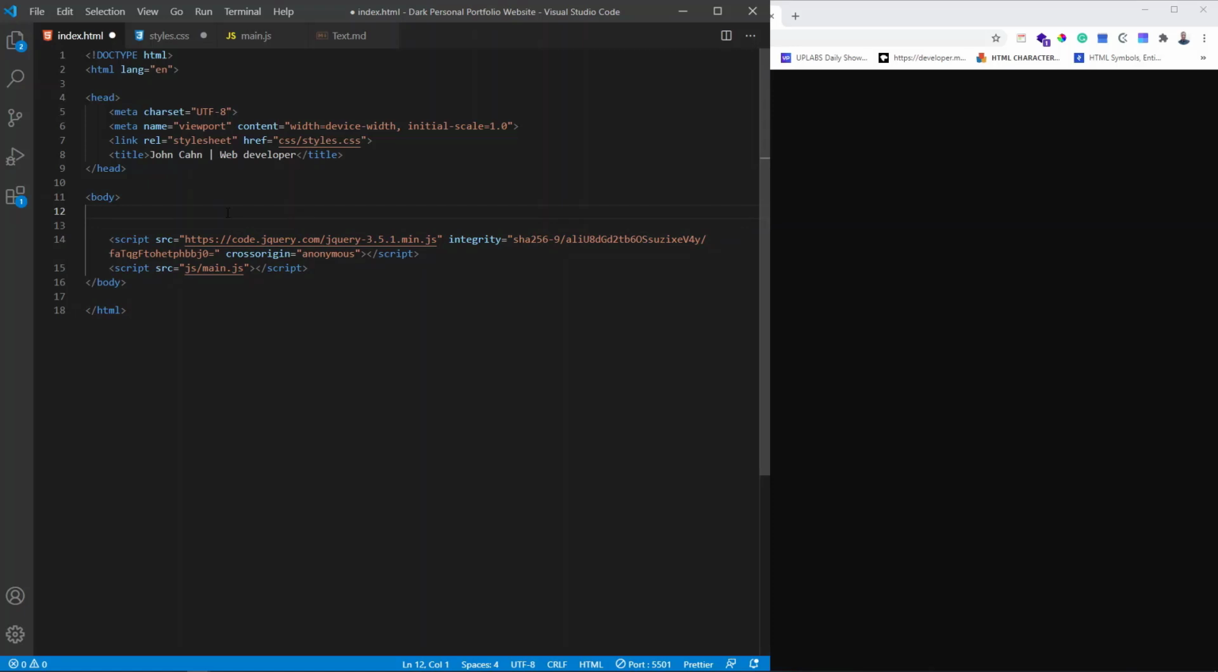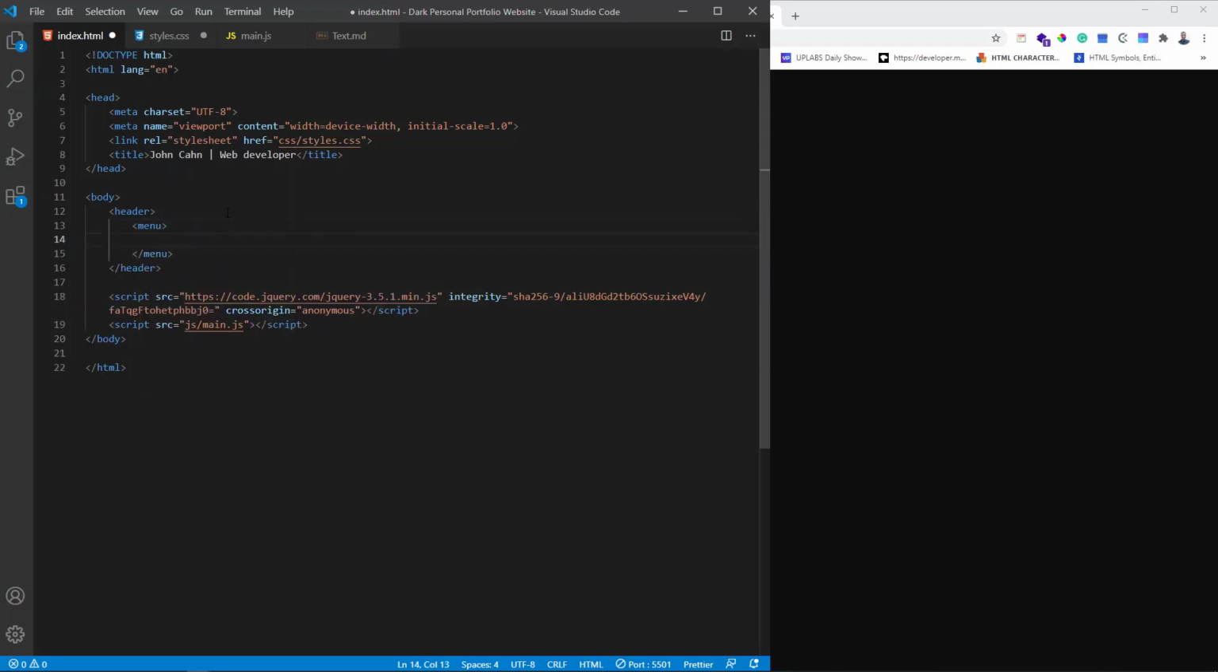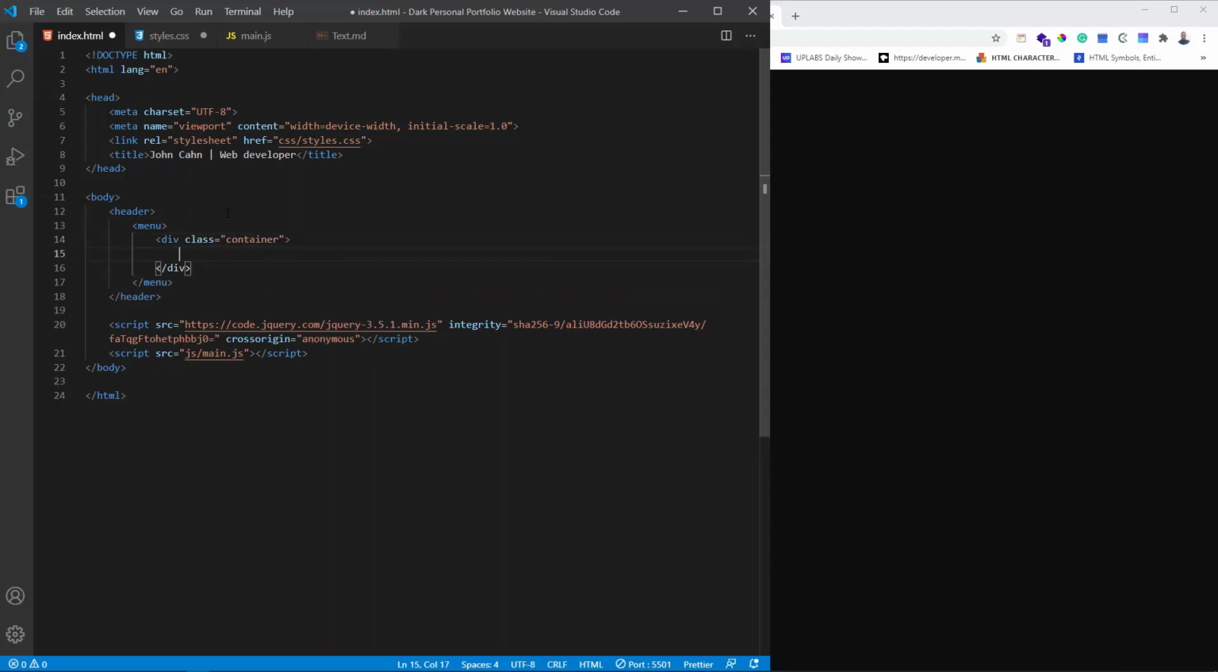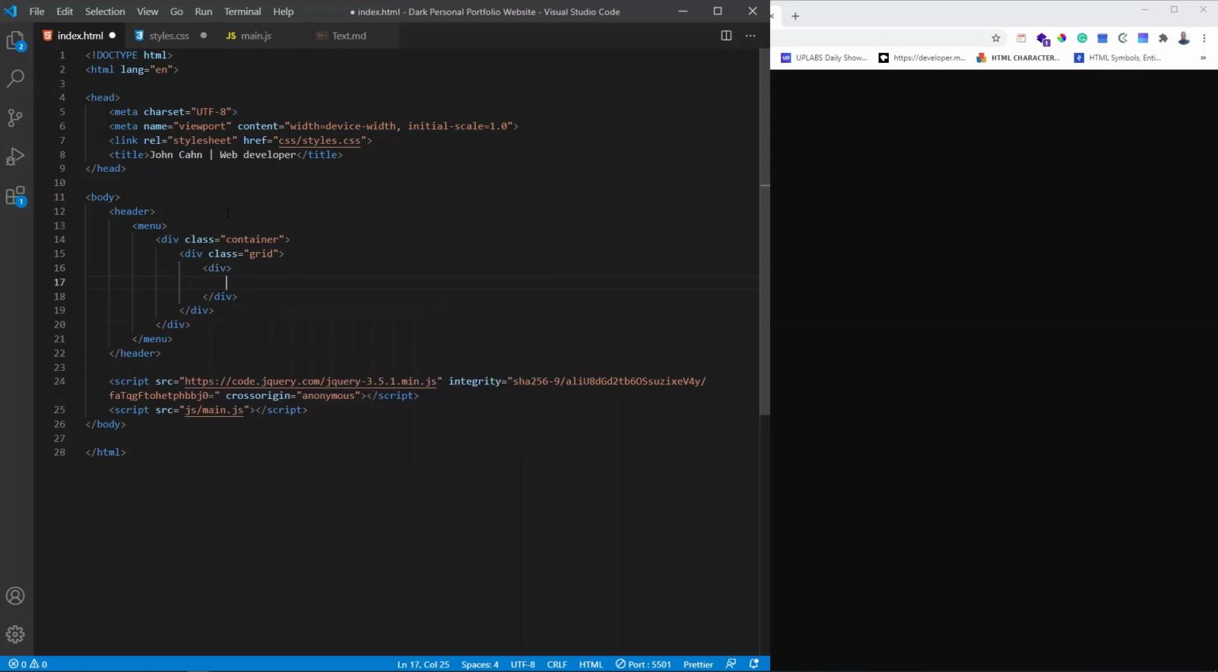Yeah, let's create our portfolio. So first I'm going to start with the header tag. In the header tag, I'm going to nest a child element, which will be the menu. So in the menu tag, I'm going to nest a container class, a div with a container class. In that, I'm going to nest another child element, which is a grid class. So in that, I'm going to use a div. I will nest a child div right there.